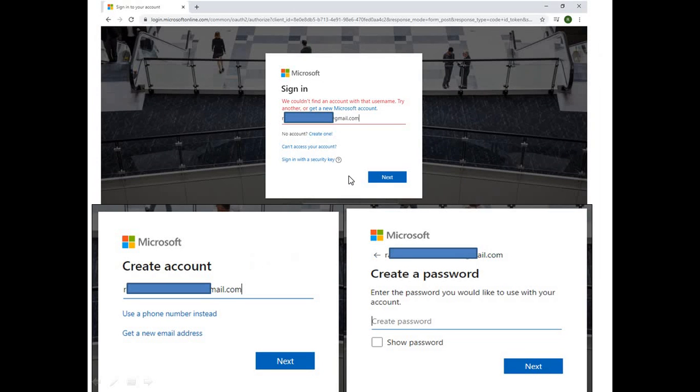Once we do that, the login screen comes up, where you have to put in the email address with which you have registered yourself on the Microsoft portal. If you don't have that email address, nothing to worry about. We can quickly do that by using the create account link. Here is the link I'm talking about, which says create one. Once I click on this, you get this pop-up. You have to specify the email address which you want to use and then just click on next.